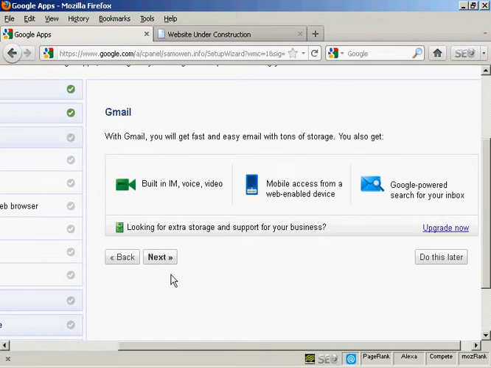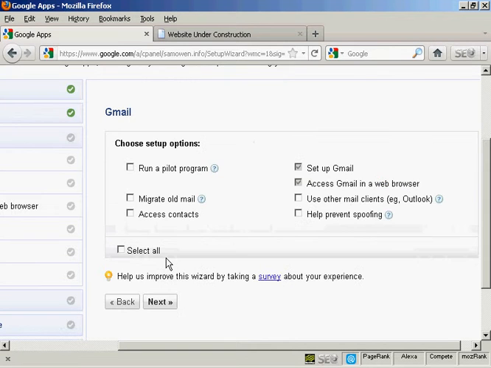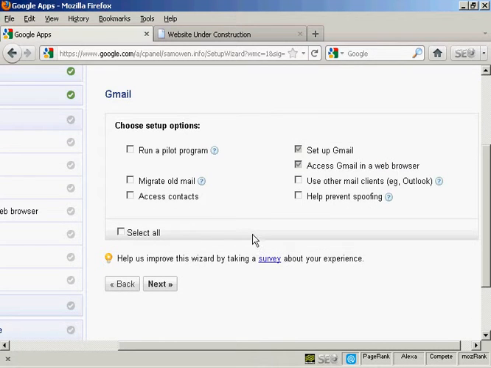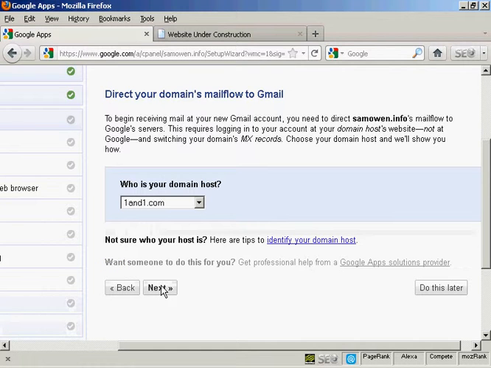And you can see it's asking me if I want built-in IM voice and video, mobile access from a web device, etc. Click on Next. Now I'm going to choose the setup options, and what I can do is migrate old mail and access contacts, and you can also prevent spoofing. So we click on Next.